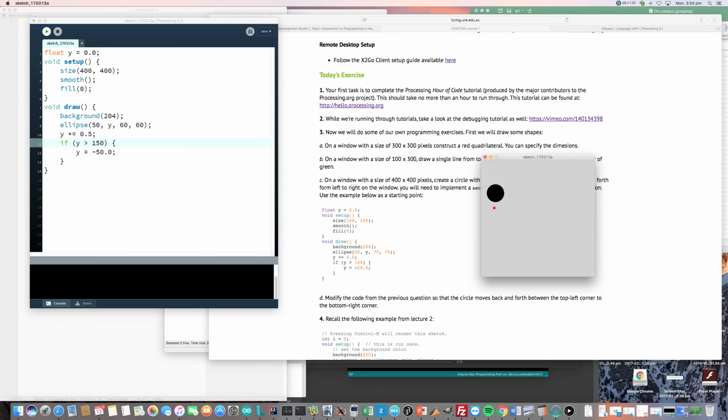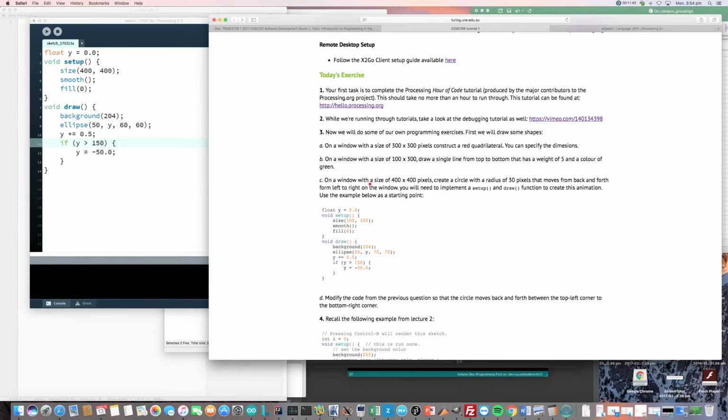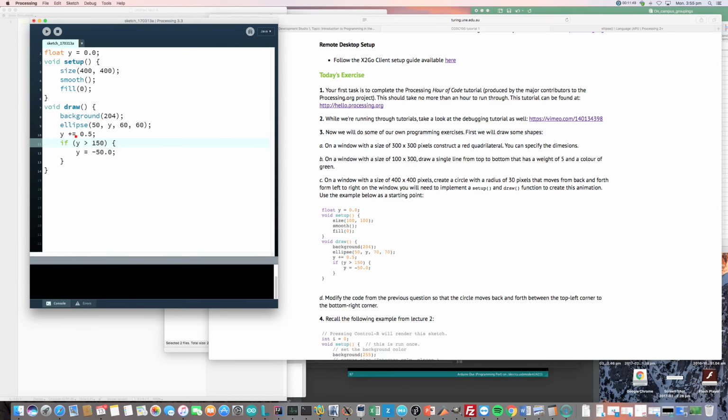ellipse going here, but you can see it stops and goes back up to the top, and it doesn't make it all the way to the bottom. And that's because we haven't actually implemented the condition that resets it correctly. So it moves from left to right on the window. So we need to actually update the x value.